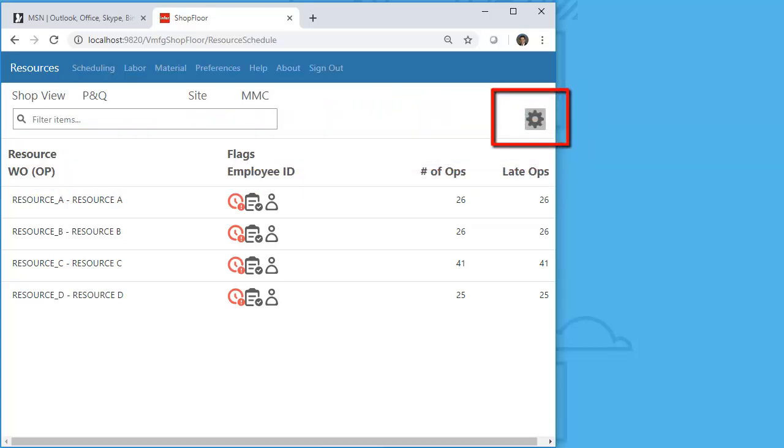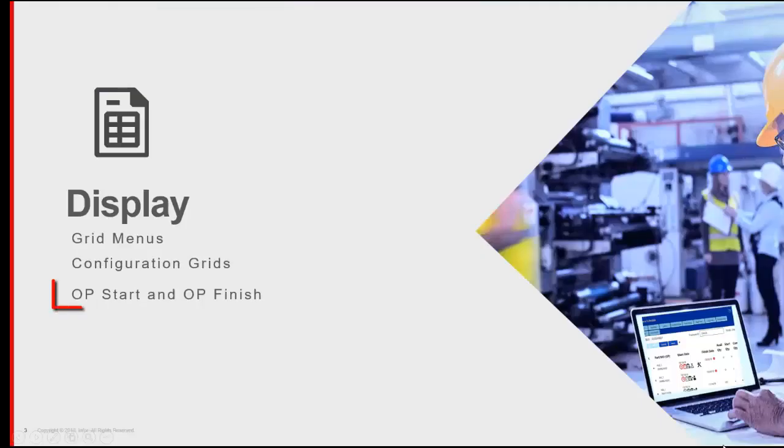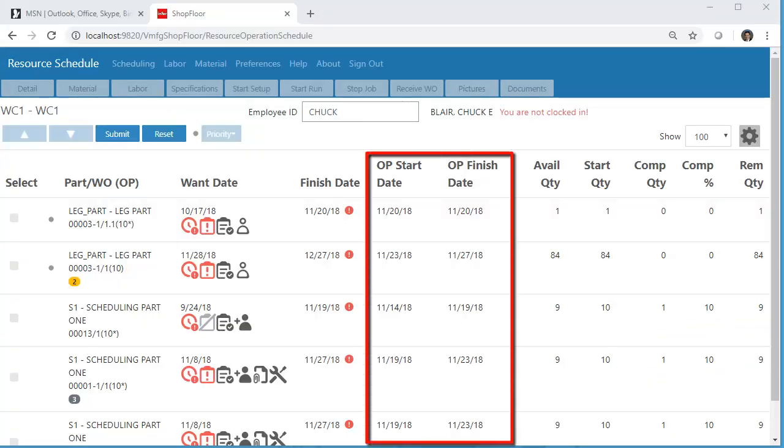This grid configuration exists in several windows inside of shop floor maintenance. The resource schedule window will now include 2 additional columns. The columns that are added now will be the operation start and the operation finish. These are the dates based upon your scheduling.